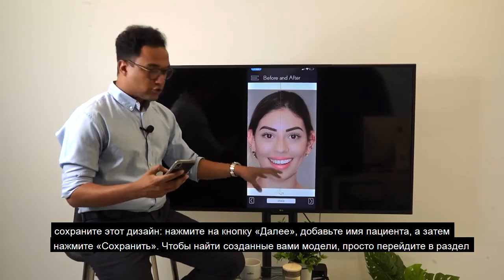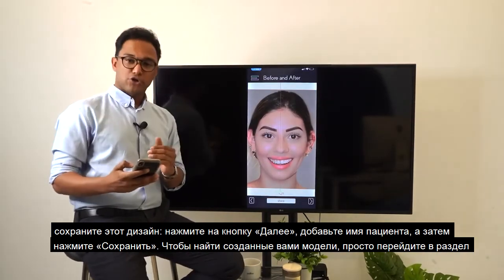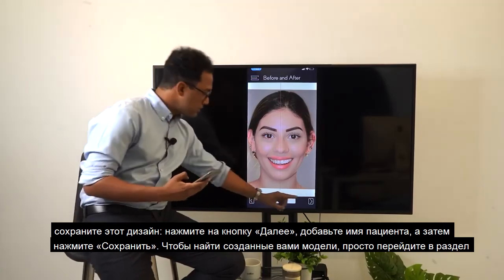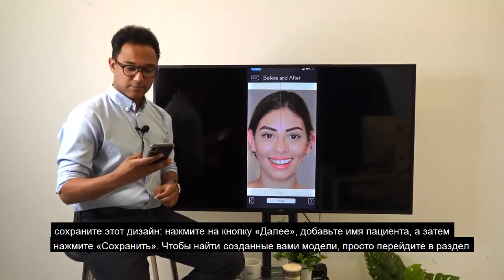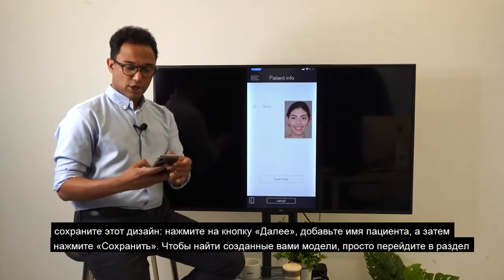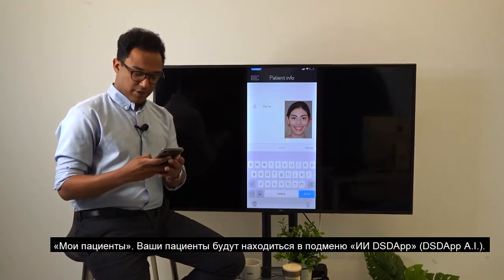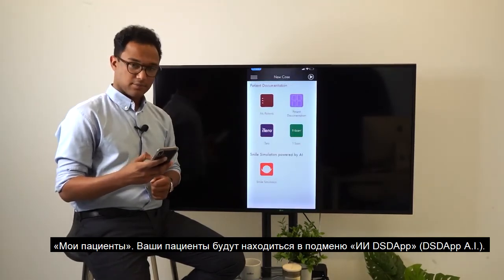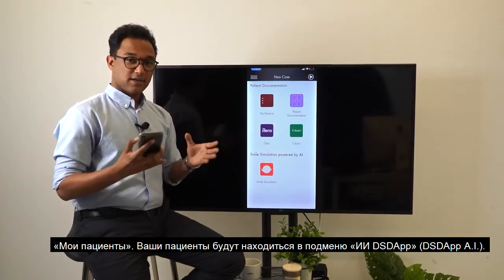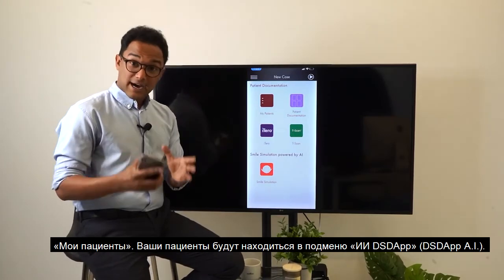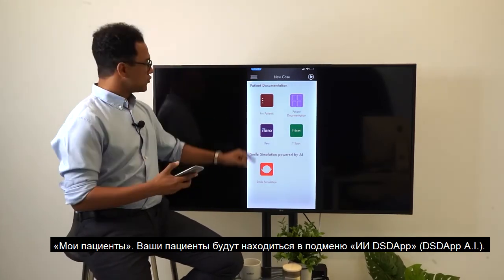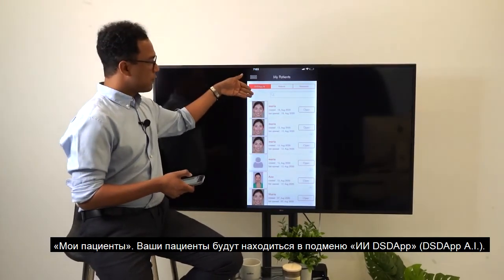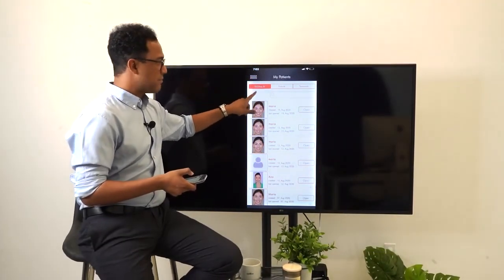Once you go back here to the DSDApp, for you to save this design, very simple, you tap on the next button. You add the name of this patient and you hit save. For you to find the designs that you created, just go to My Patients and your patients will be under the DSDApp AI.